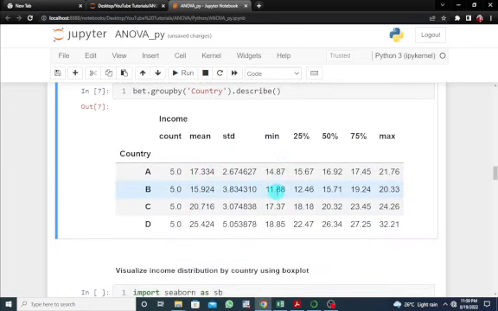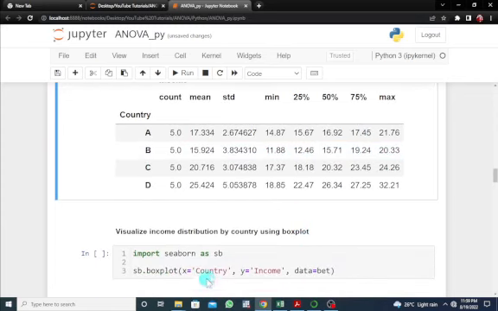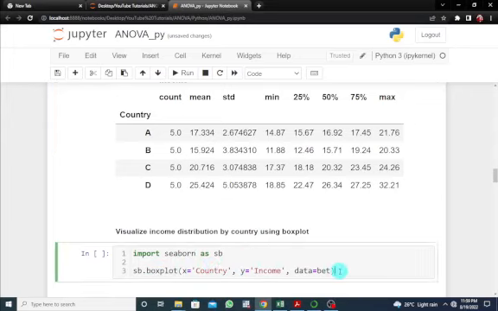Now we can also visualize our income distribution by using some box plots. So we want to import Seaborn as sns. From the Seaborn library, we are making use of the boxplot function. On the x-axis, we want to have our country, and on the y-axis, we want to have our income, okay? And the data is bet data. So let's run this to see the result. Control Enter.